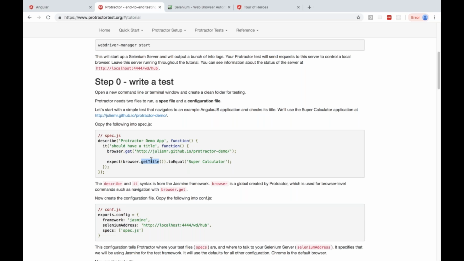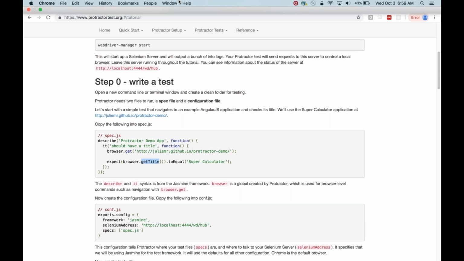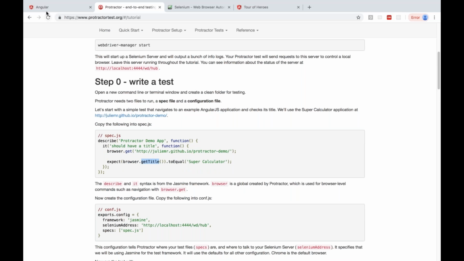So getTitle means, if you see every application you launch on a browser, it will have a title. If you see what I have opened here, there is a title called Angular. The title is Protractor End-to-End Testing. Selenium's title is Selenium Web Browser Automation. Tour of Heroes also has it. So every application has a title, right? That's what you see on a tab on the top of your application.